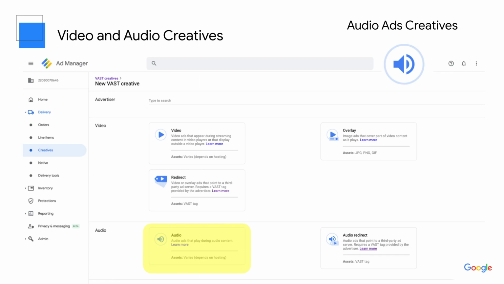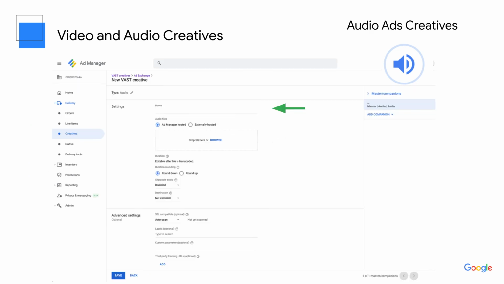Audio ads play during audio content. To build this creative, select your advertiser and the audio creative type. Name your creative and upload your audio file. After the file has uploaded, you can adjust the duration and set your optional features. When you've adjusted your creative, select Save.